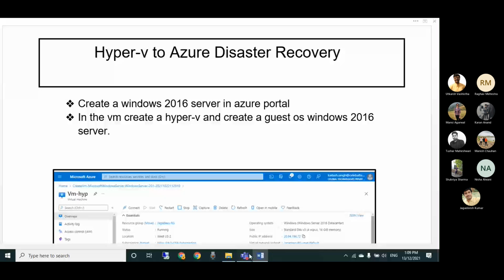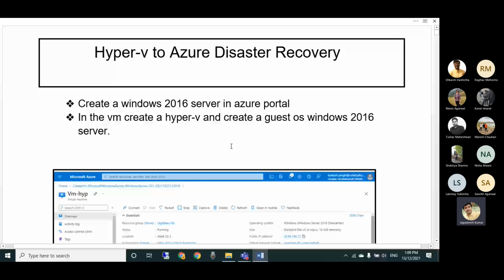Hello. Let me see about this BCDR topic. In this BCDR session today, we are going to cover Hyper-V to Azure disaster recovery. This is today's topic in our KT session.